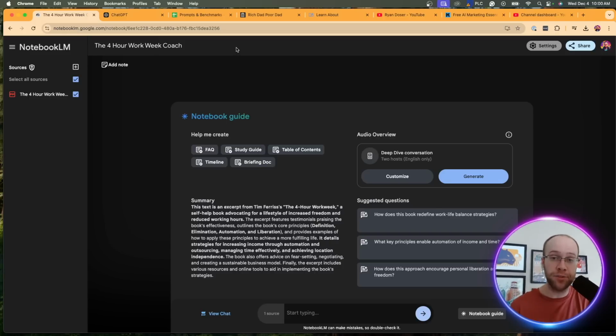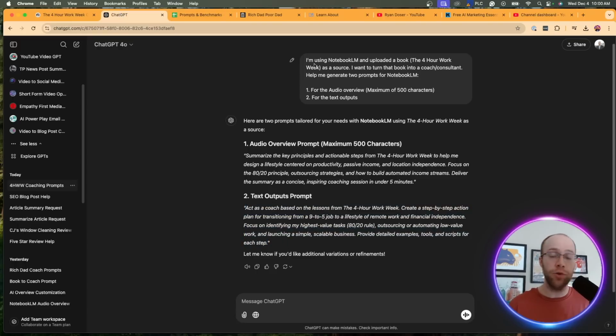And let me explain this process here. So what you can do is first you want to upload your source on the top left. And after you do that, you can head over to ChatGPT or Claude to complement this process. And you can say, I'm using NotebookLM and uploaded a book. I want to turn that book into a coach or consultant. Help me generate 2 prompts for NotebookLM. One for the audio, obviously, we can generate an audio version, and also for the text outputs.